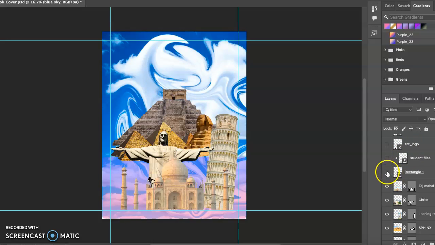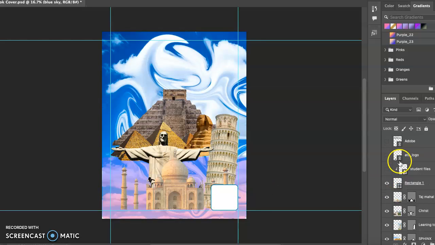Yeah, and then my rectangle right here, I used the rectangle tool to cut that shape out. And then when I click on the student files, I was able to use a mask to get it to fit perfectly inside of that rectangle.